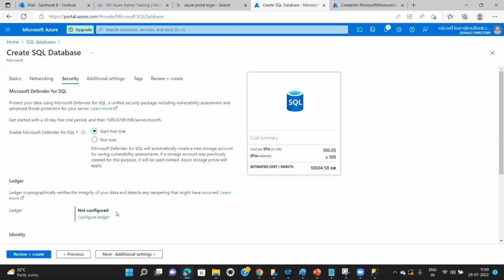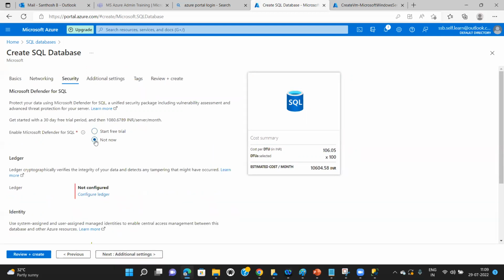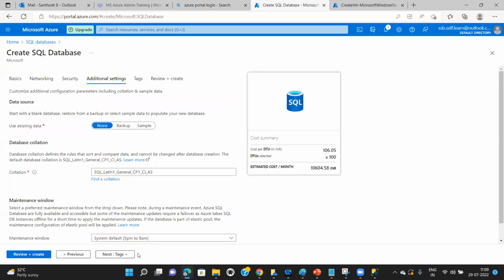Okay. So, start free trial. I don't want this Defender, so I'm giving not now. It's all fine. Collation, I'm going with default. Okay, so this is one good option here.